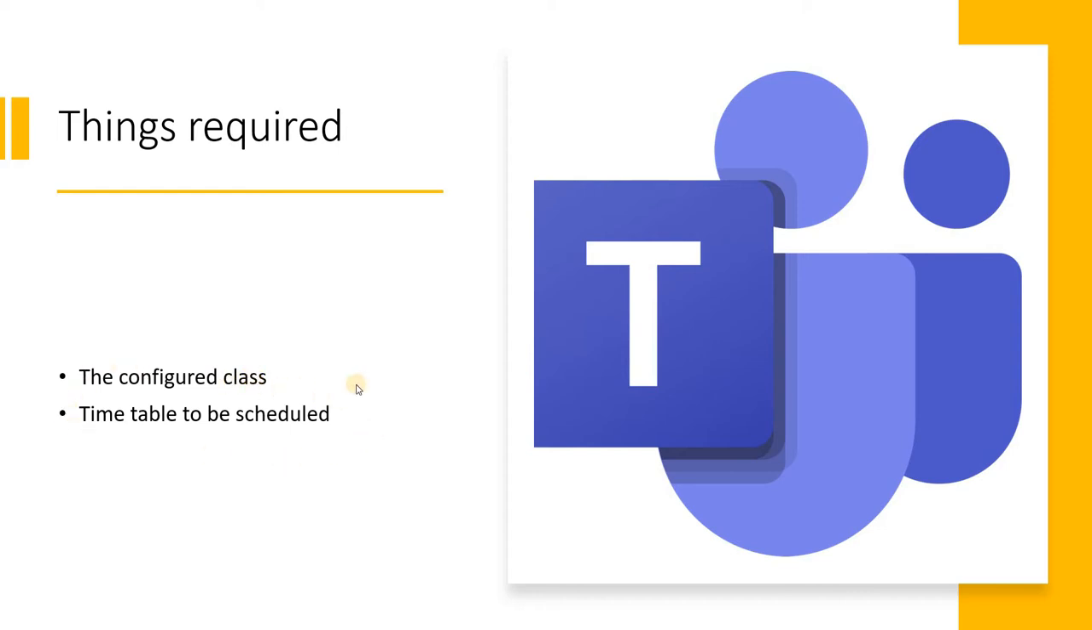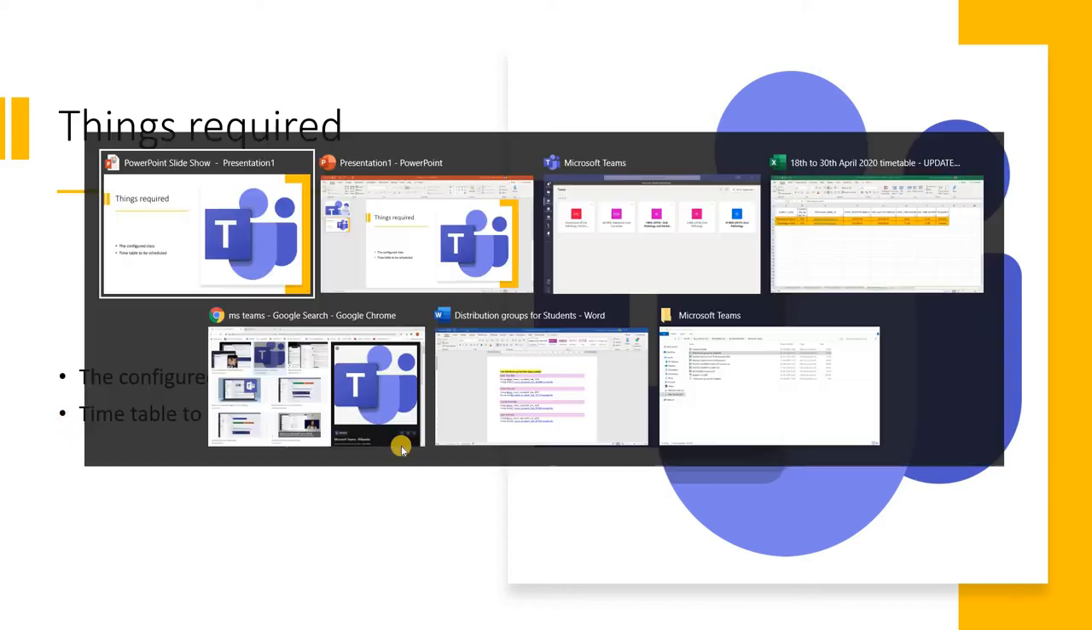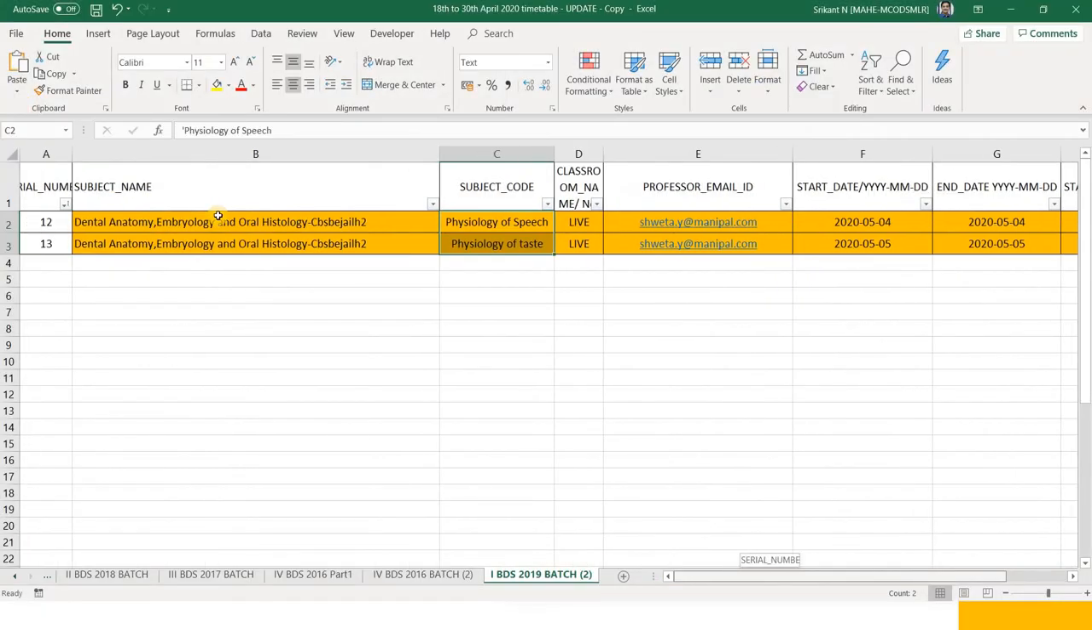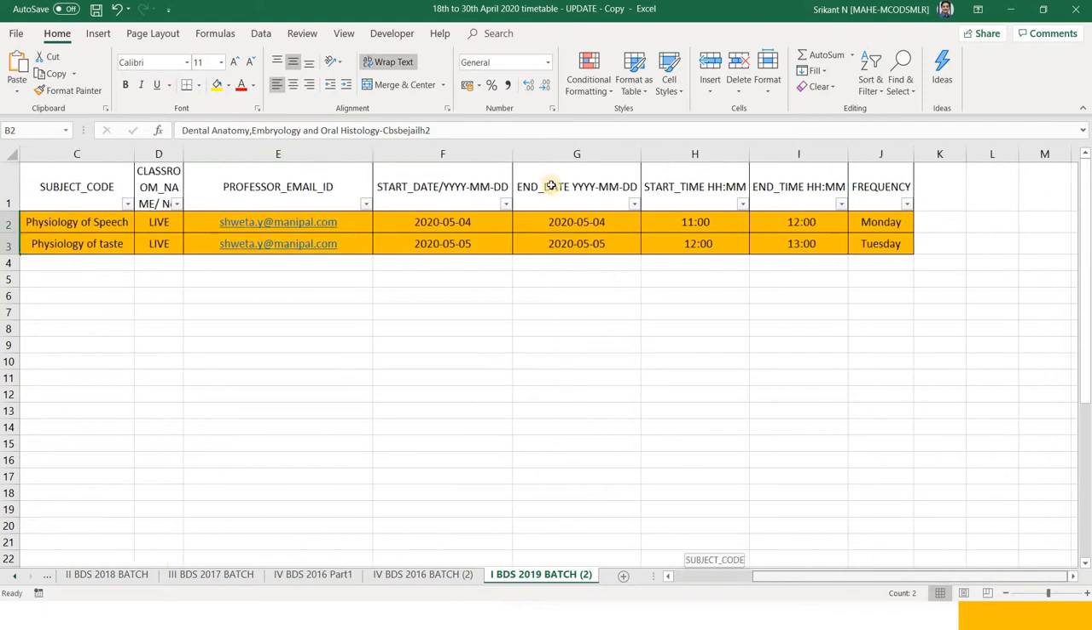Secondly, according to your teaching schedule, a timetable needs to be prepared. Once you have the timetable ready, here is an example timetable. For the subject of dental anatomy, embryology, and oral histology, we have two classes scheduled on 4th and 5th of May. And these are the timings of my classes and the topics of my classes.